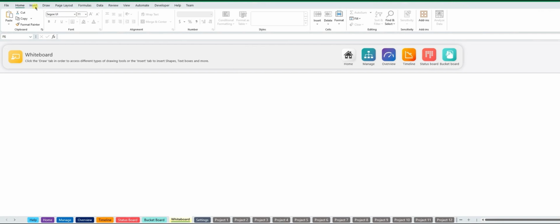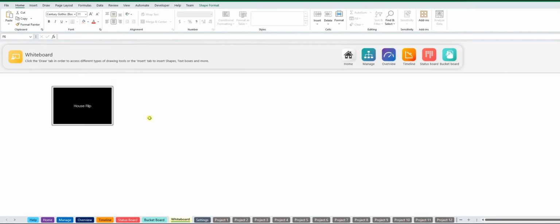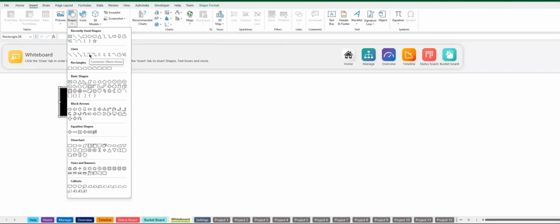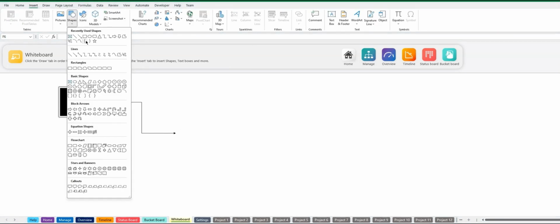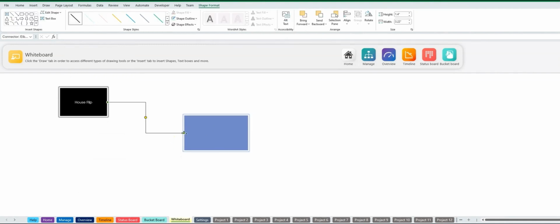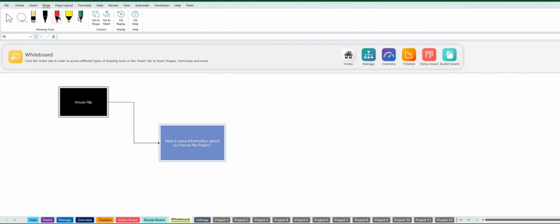Let's hop on over to the whiteboard sheet. This sheet provides space for you to draw shapes and diagrams using Excel's built-in functions. We can easily insert shapes, connect them together with arrows, and change their colors. Notice how shapes remain connected when linked using an arrow. Under the Draw Ribbon tab, we have access to freehand drawing tools as well.